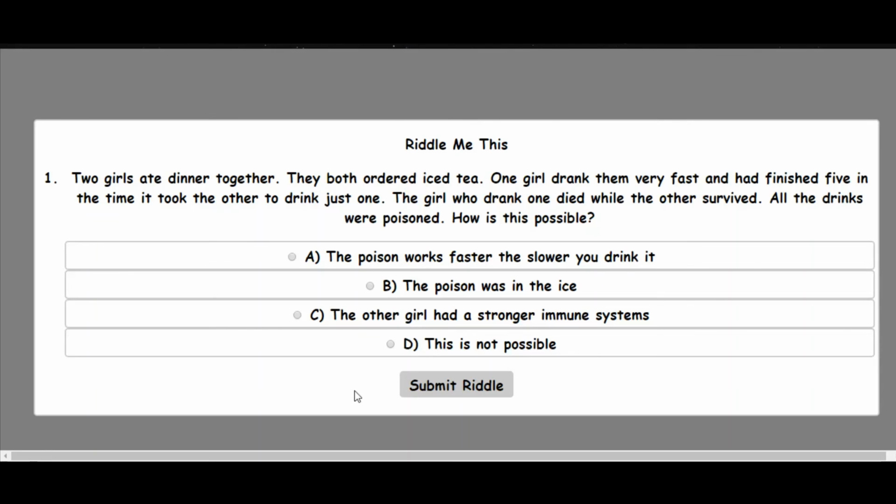So 2 girls ate dinner together. They both ordered iced tea. One girl drank them very fast and had finished 5 iced teas in the same time that it took the other girl to drink just one. The girl who drank only one iced tea died while the other survived. All the drinks were poisoned. How is this possible? So you have A, the poison works faster the slower you drink it. B, the poison was in the ice. C, the other girl had a stronger immune system. Or D, this is not possible.